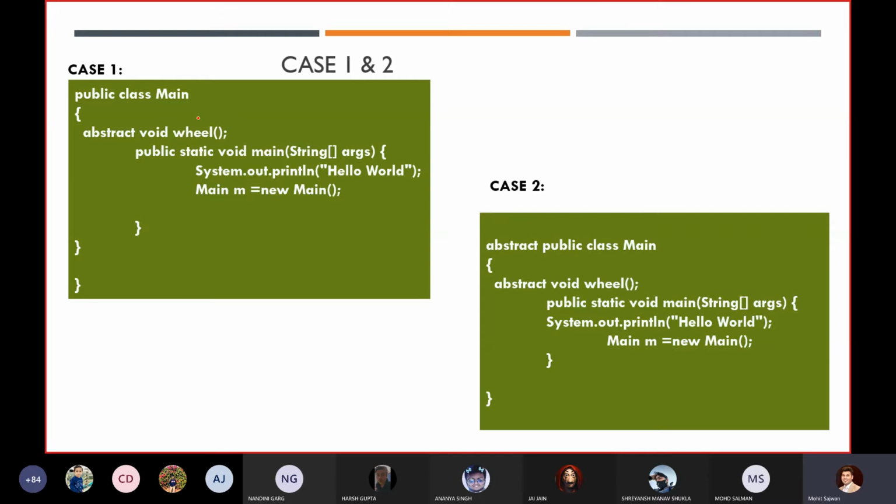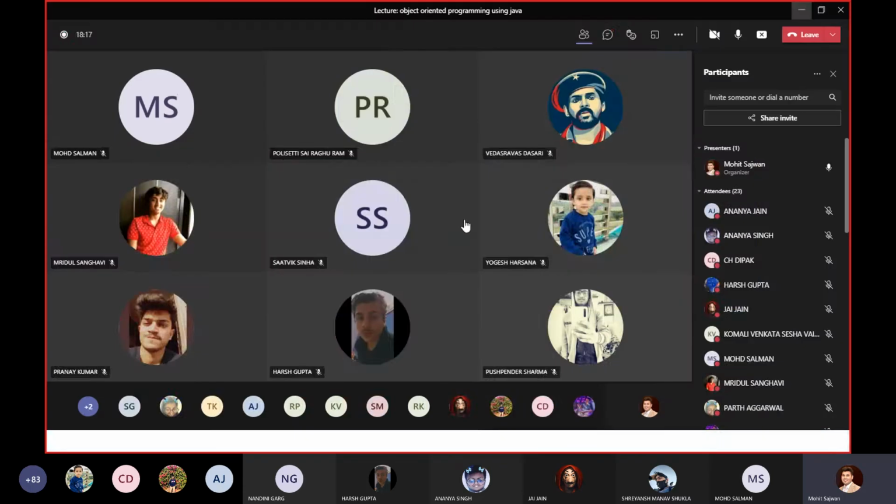So let's take our case number 1. In this case, I have created a class named main. This class contains two methods. The first one is an abstract method. The second one is our main method, which we generally call a concrete method. If I execute this code, can anyone tell me what output I will get? You can post your answer in the chat box.